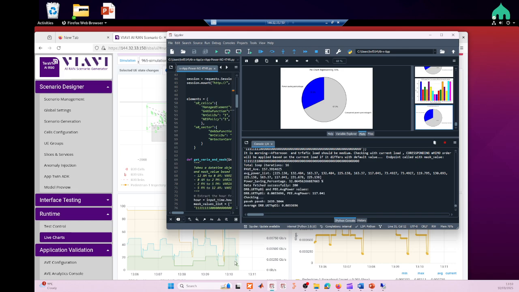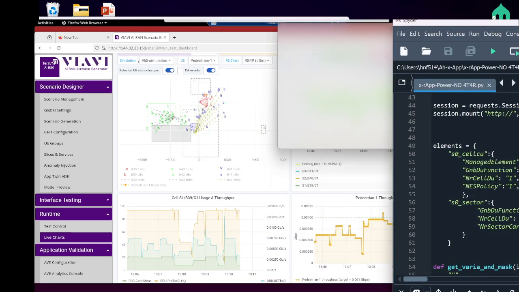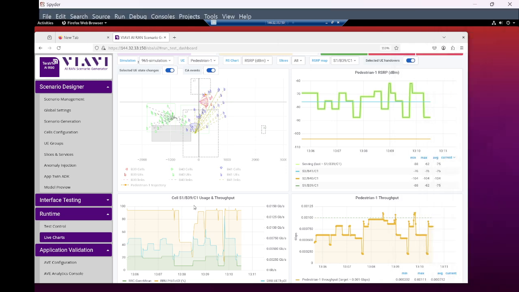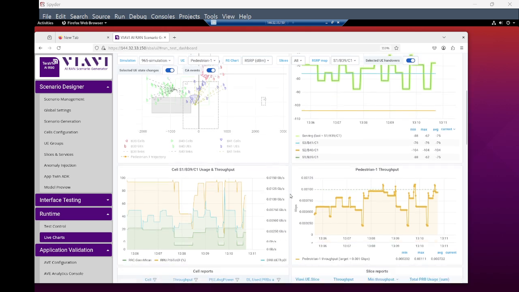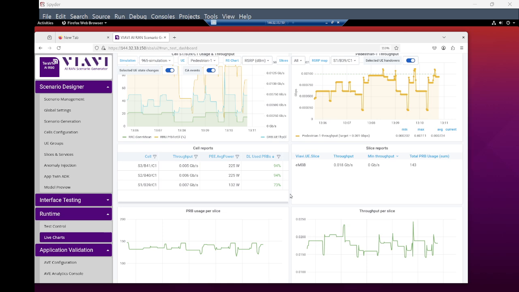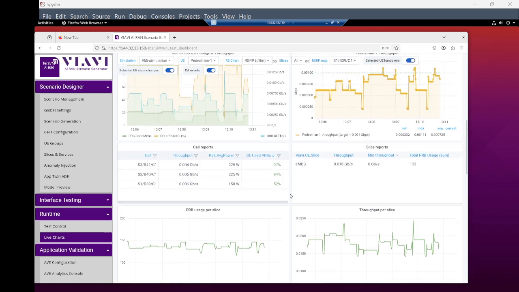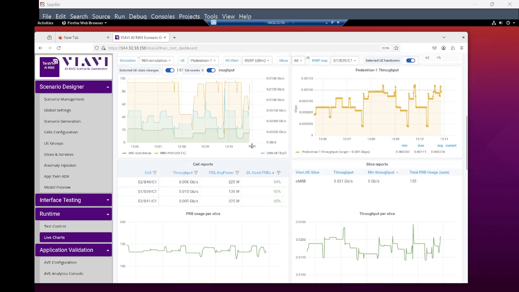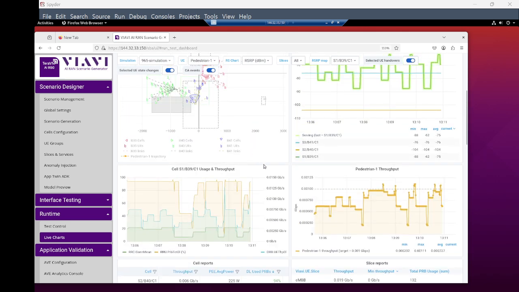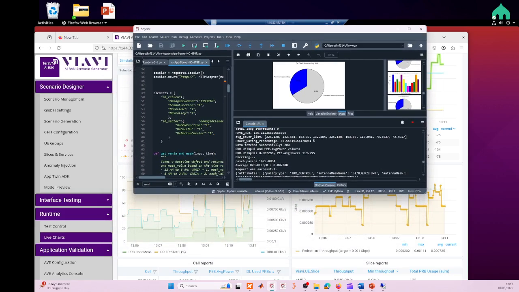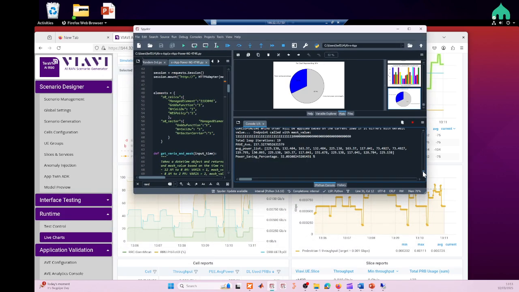It's still running, and we can see here that the cell throughput is changing as a function of when the massive MIMO order is changed as a function of this traffic load, PRB usage, and these are the cell reports in TeraVM RSG. And now these are the latest updates that we can see here.